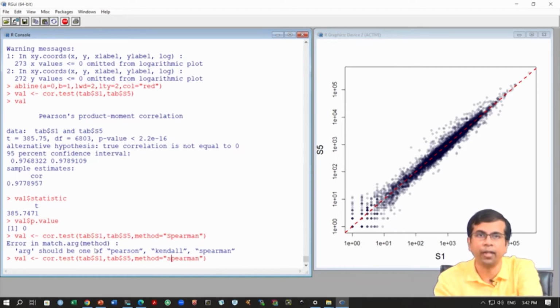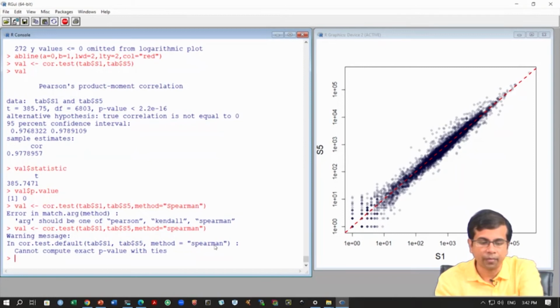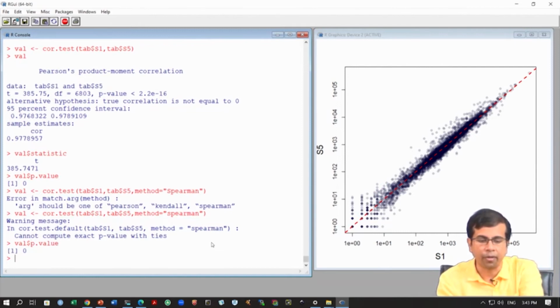So, it will tell you if there is an error in your command. The argument should be one of Pearson, Kendall or Spearman. Pearson is the default correlation it calculates. So, if you want the Spearman correlation, which is the rank correlation, it will give you some values. It also gives you a warning, because you probably have ties in the data. So, again it will not give you the exact one, but it is okay.